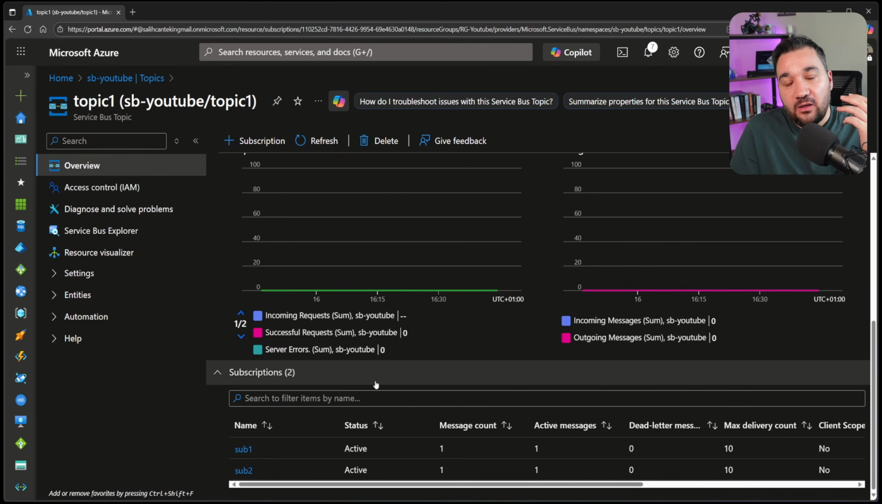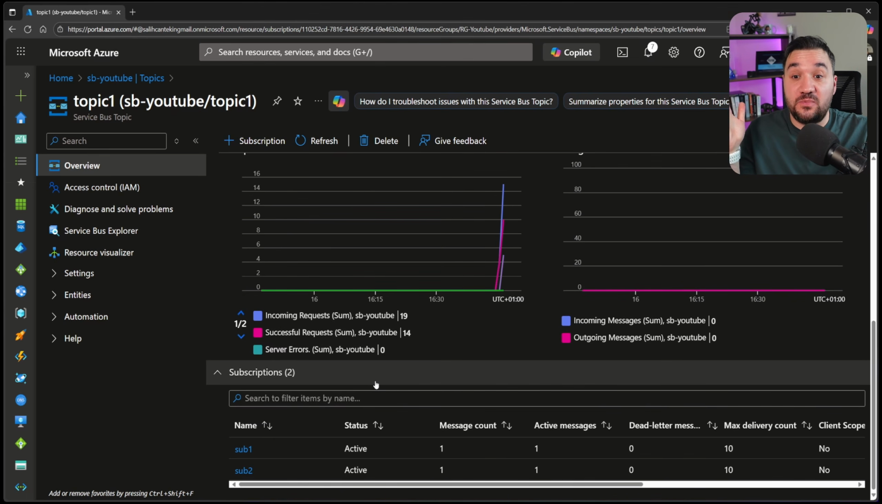With the topic, you can also create some custom filters. Maybe you just want to send a message into that topic. That topic has multiple subscriptions, but you only want some of the subscriptions to get the same message. So you don't want to distribute it to all the subscriptions.